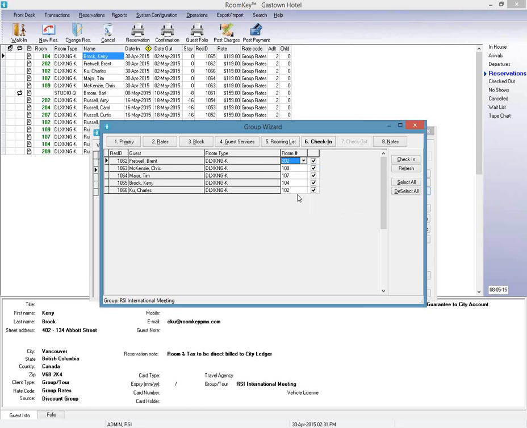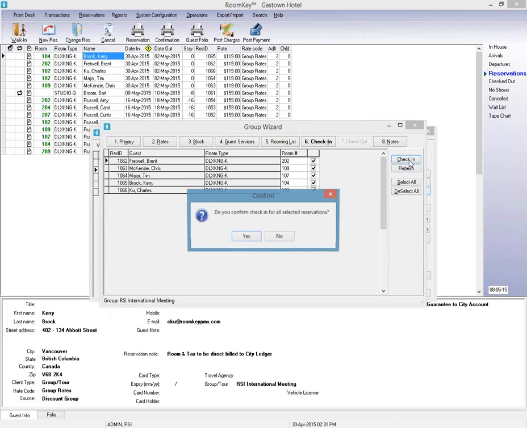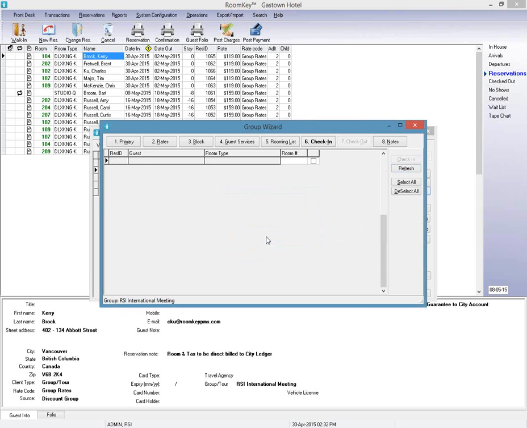If I'm okay with all these guests here, I do have the option to select by ticking these tick boxes off which guests I want to check in. If I want to check in only some, but not all, I would leave some unchecked. If I'm checking in all reservations, I can proceed to check these off and select check-in. Now it's going to ask me if I want to confirm to check in all the reservations I have selected. I would then proceed to select yes. And you'll see here that all the reservations will be checked in.